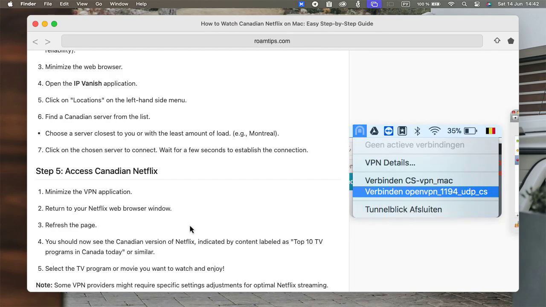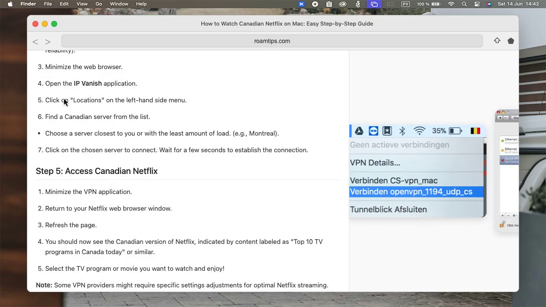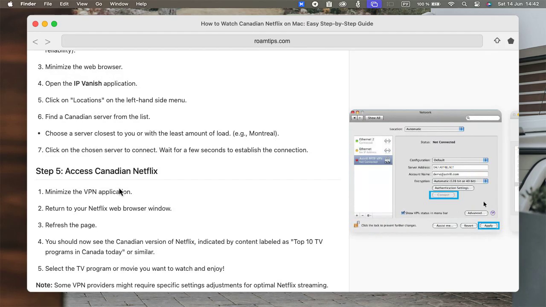Minimize the VPN, go back to your Netflix webpage, and refresh the page. After a few seconds, the page will refresh and you'll be browsing the Canadian version of Netflix. See? It now says, Top 10 TV Programs in Canada Today. Just select what you want to watch and enjoy.